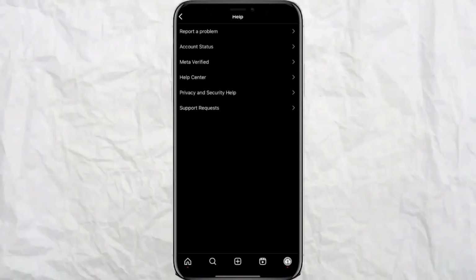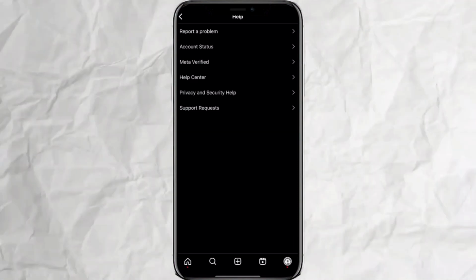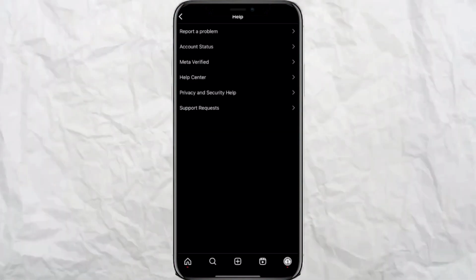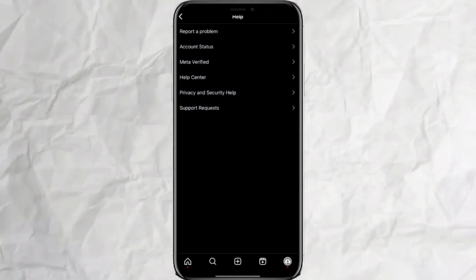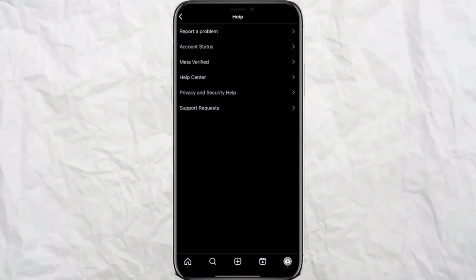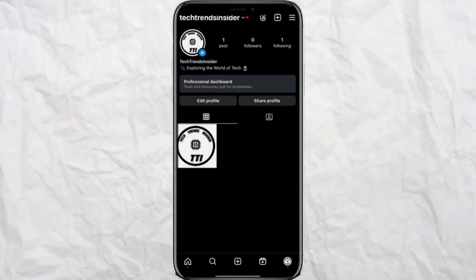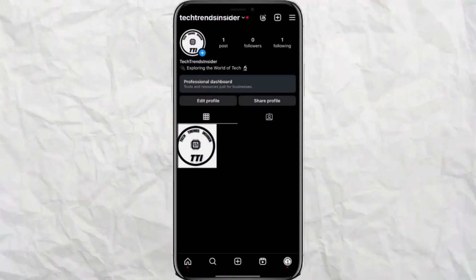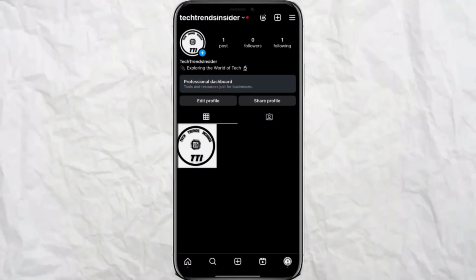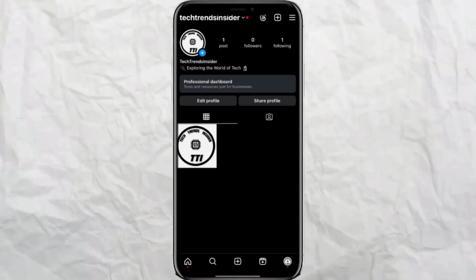It says right there, thank you, your feedback helps, etc. So all you have to do now is just wait until Instagram customer support replies to your problem. And then yeah, just wait for them to reply to your problem and then it should be fixed very soon. So yeah, that's pretty much it on how to disable Instagram profile picture zoom.